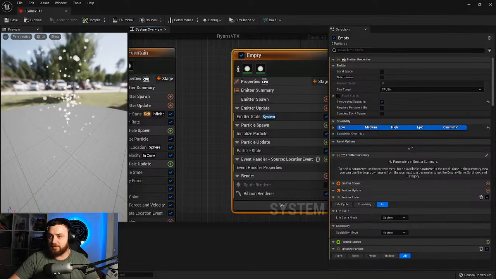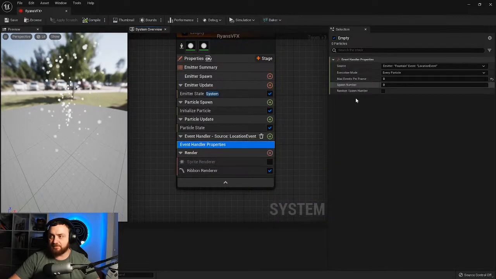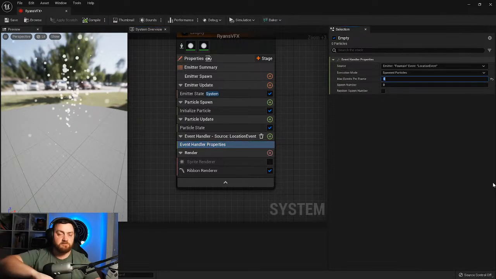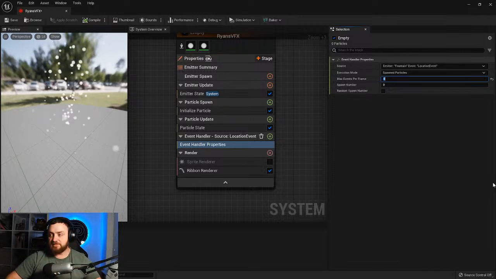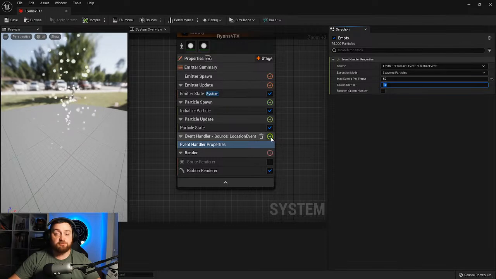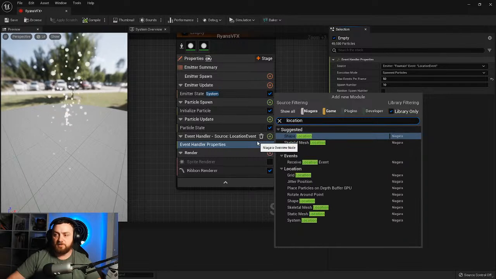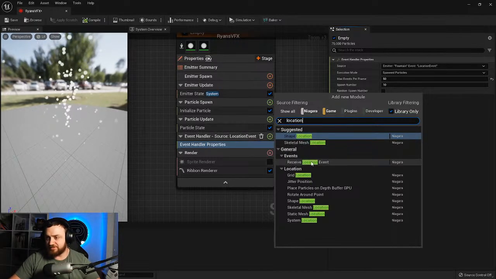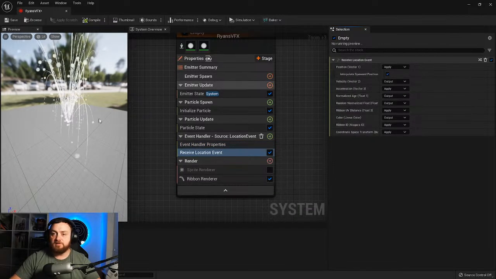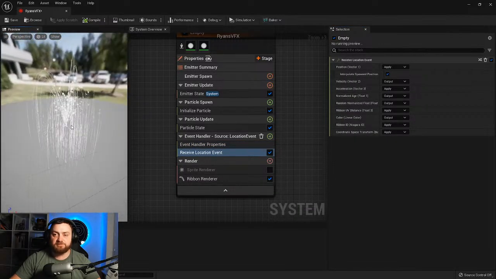So go over to the event handler properties down here, change this from every to spawned particles. Max events per frame, I mentioned it before. These are how many spawns are going to happen. Let's do 50. And the spawn number we'll do as 10. So spawn 10 particles, or you'd probably do 1 particle as they fall through the air. So once we do that, we're also going to receive a location event. Click on the little plus icon in that event handler, type in location, and you'll see in there a receive location event. And now you can see it now raining these particles.